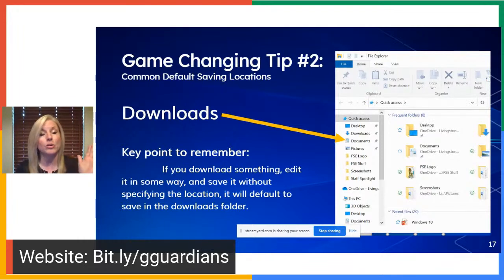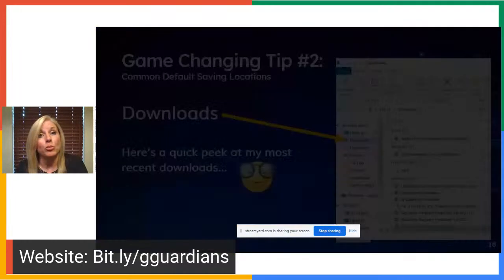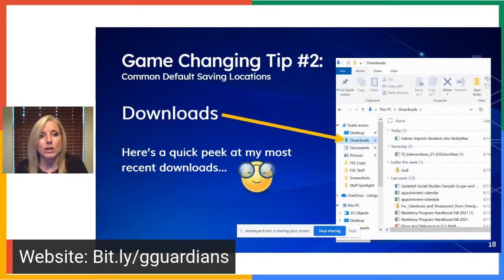So downloads is important, and I'm just realizing that my arrow is pointing to the Word documents, but downloads is right above that. Downloads is an important folder. So here's a quick peek at my recent downloads. Okay, I wanted to just share with you some of my downloads. Oh, look, it's pointing to the right picture now.